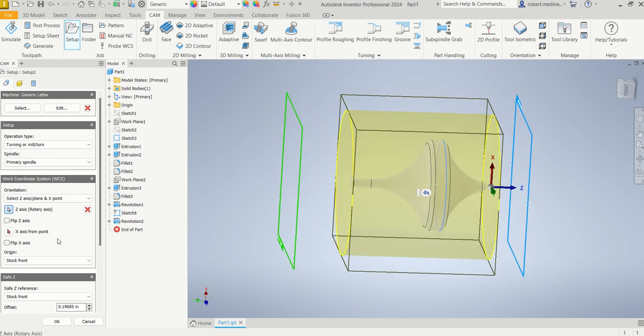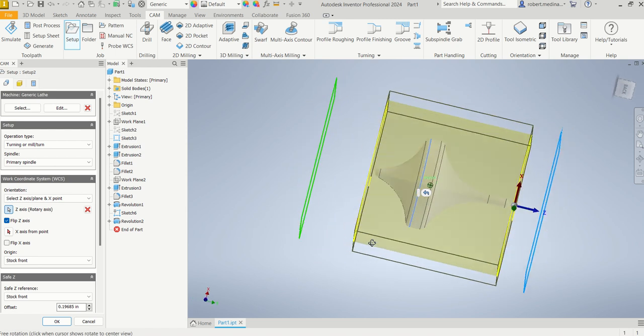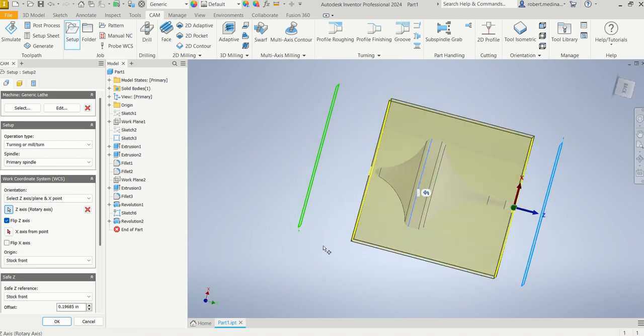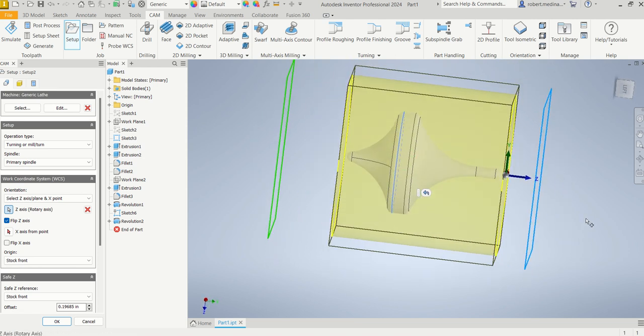So let's say if I wanted to flip it, I can just hit flip Z axis. So now at the machine, I would be looking at it this way. So that's very handy if you want to change what is the front of your part. It can vary part to part. Ideally, you want to machine as many features as you can. Sometimes it's not always possible. You will need two setups.